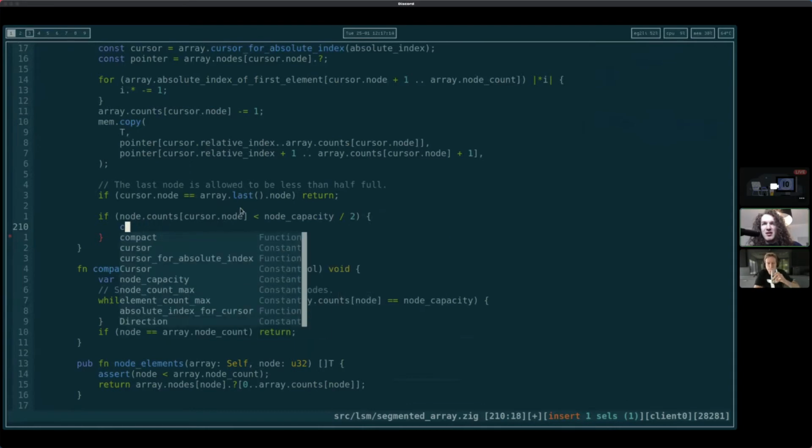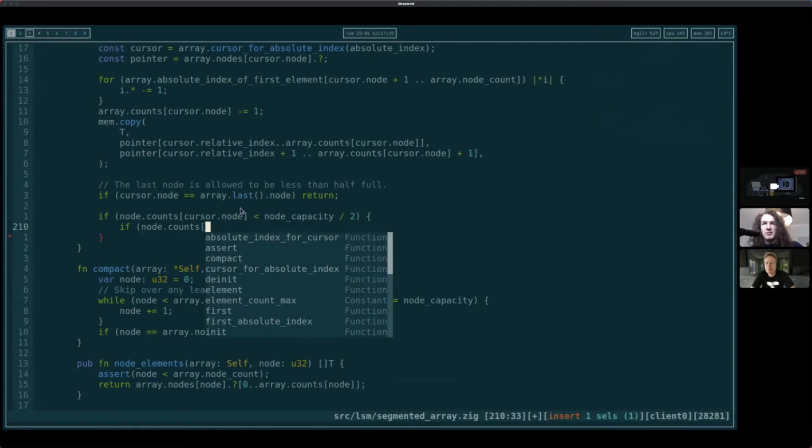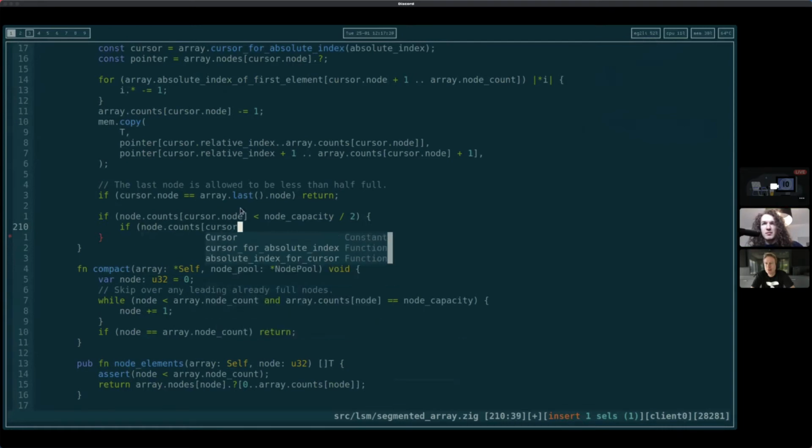So the count of next node is going to be... So what we're checking is, this is our criterion for removing the next node, and that's going to be if the two counts added together are less than or equal to node capacity.